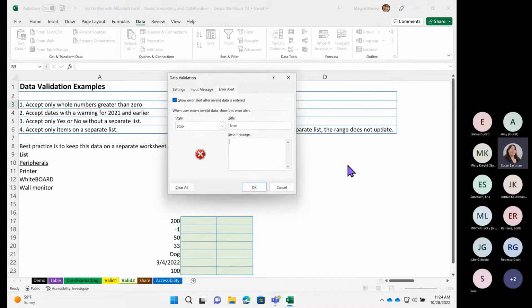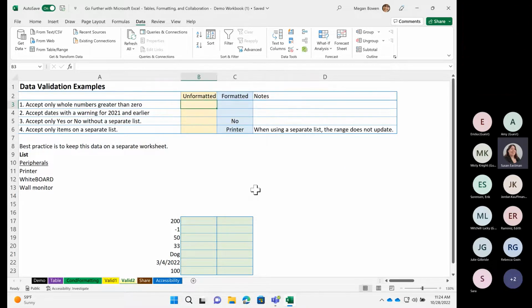Underneath here, we want to select the message. This message is going to help the user of this Excel sheet understand what needs to be put into this cell and why they're getting the error. So I'm going to put in a message: Please enter a number greater than 0. And then I'll say OK.